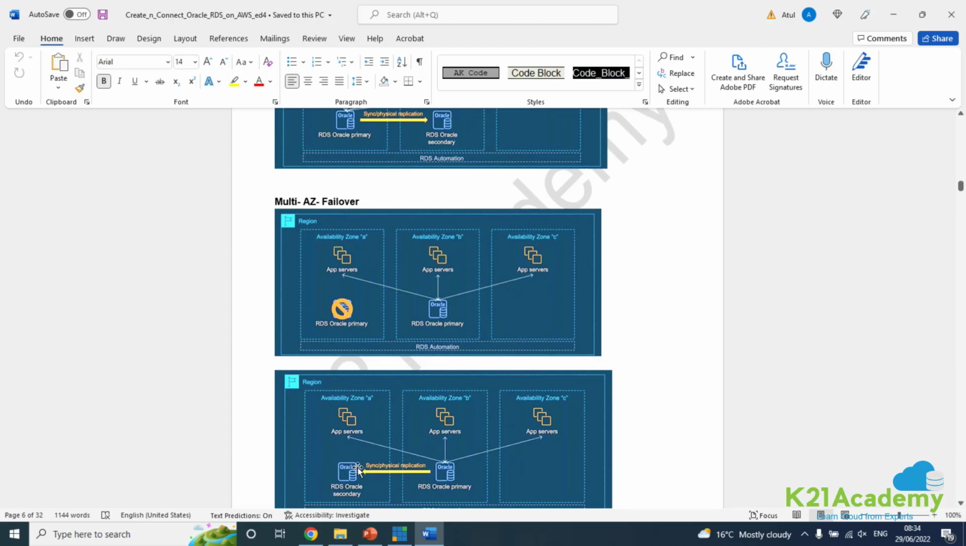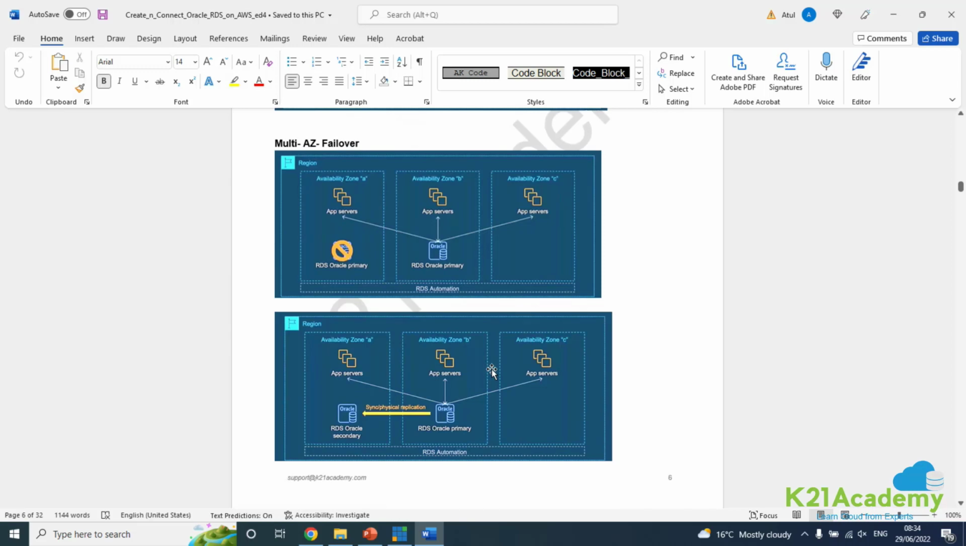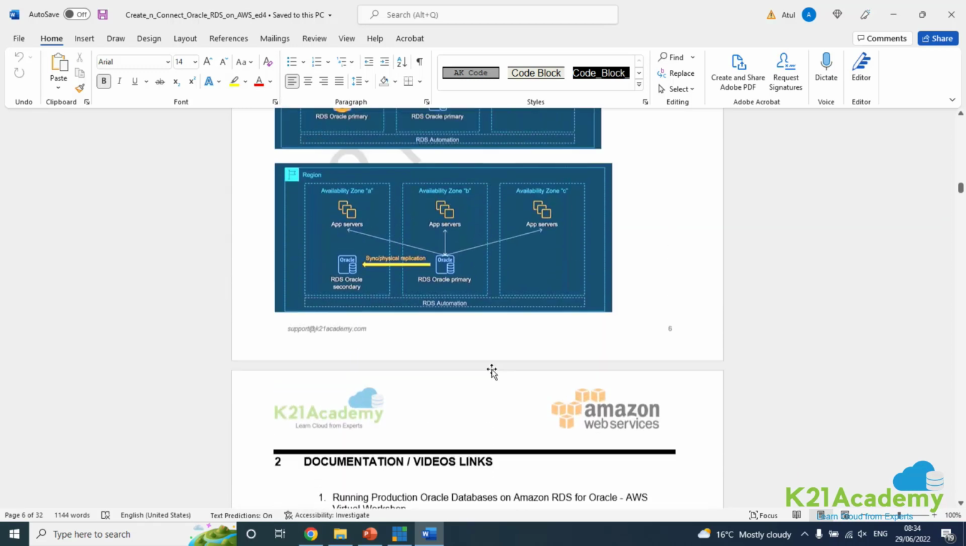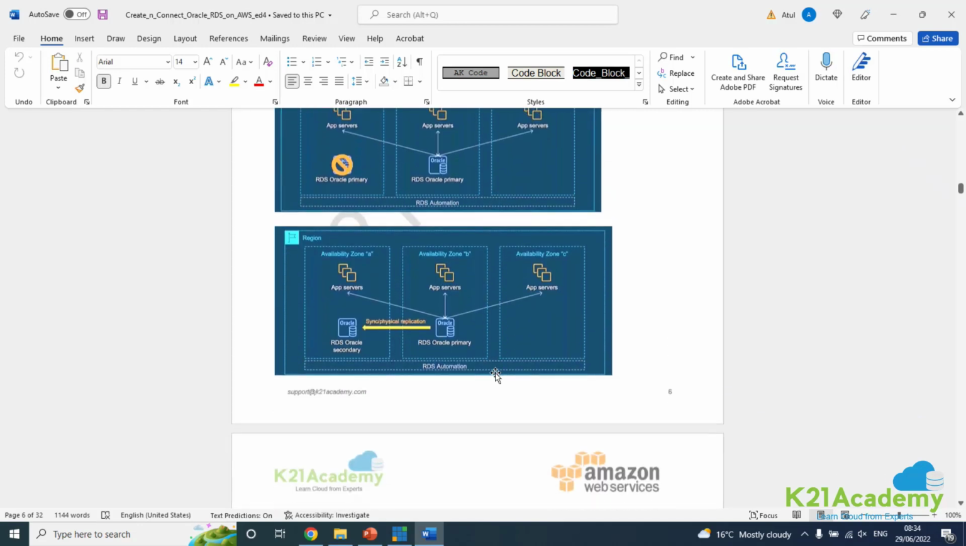Earlier you used to configure Data Guard in Oracle. If you're coming from an Oracle background, all those things are handled behind the scenes for you by AWS, and that's the beauty of having it in the cloud. This is all done for you. So this is what we're going to do, and as you configure, I'm going to show you how to configure these things.